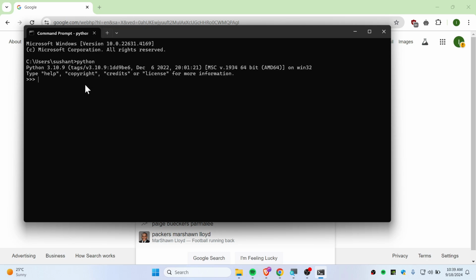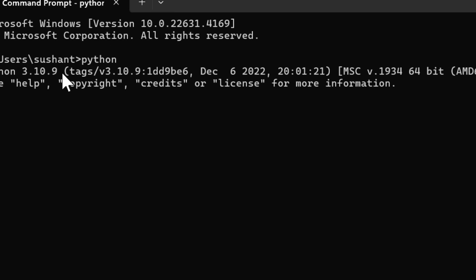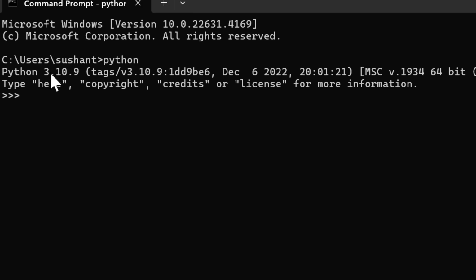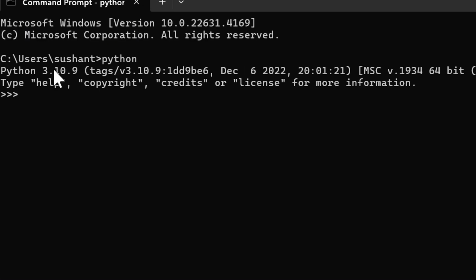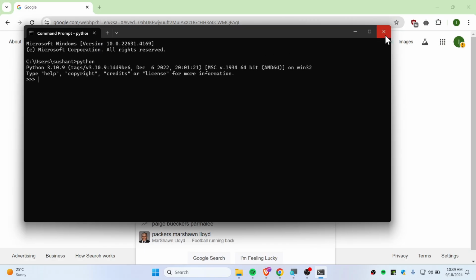If you have installed it, it should give you the Python shell just like this, and also it should show you the version. You can see the version I am using is 3.10.9, which is very old. Now I'm going to upgrade this version to the latest one. So let's close this one.